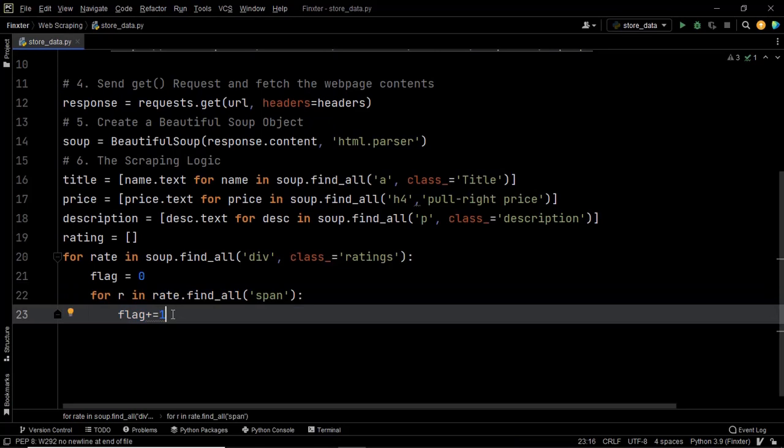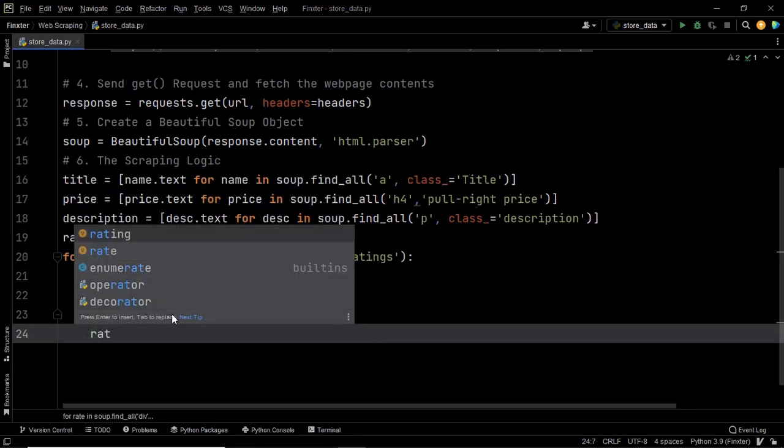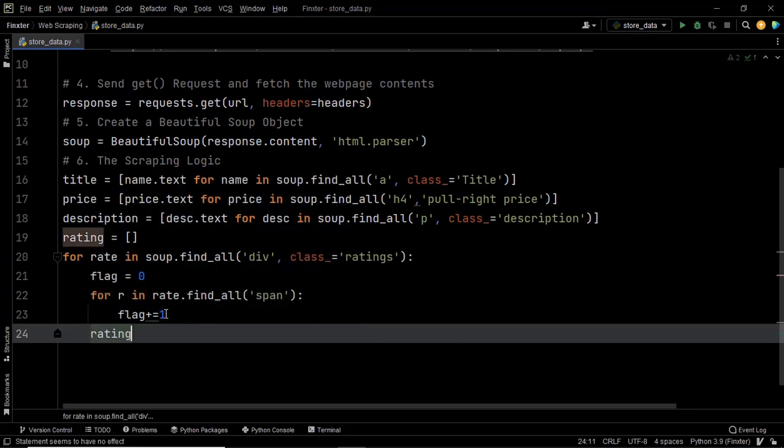As soon as the script finds that there are no more span tags present within the div tag, it comes out of the inner loop, and then we can simply append the value of this flag variable to our list rating with the help of the append method.